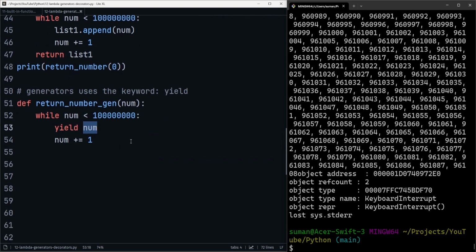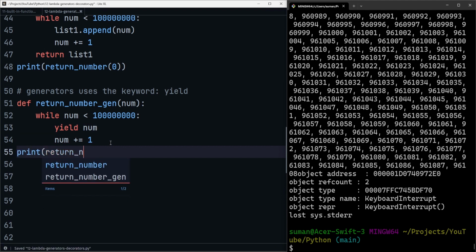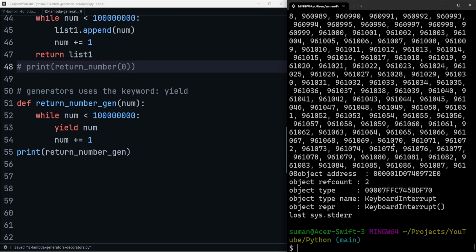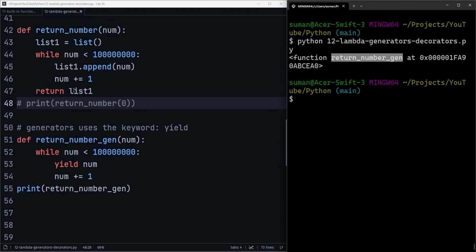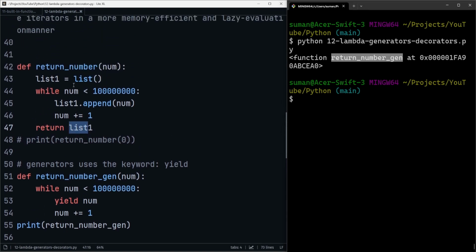So now if you run this, okay, see both of these are the same thing. I'll show you how. Now if you print this, it should not return you a number. If you run this, let's not run this because it will take a lot of time. See, it will return you a function, return gen. So it's returning you a function, but it's not returning the list. Then you may be thinking, how is it similar? Here we are getting a long list of all the numbers, but here we are not.